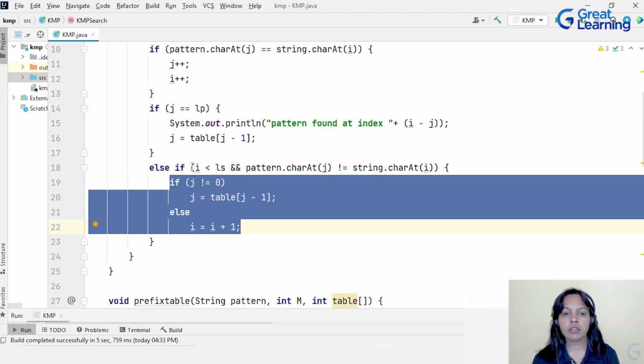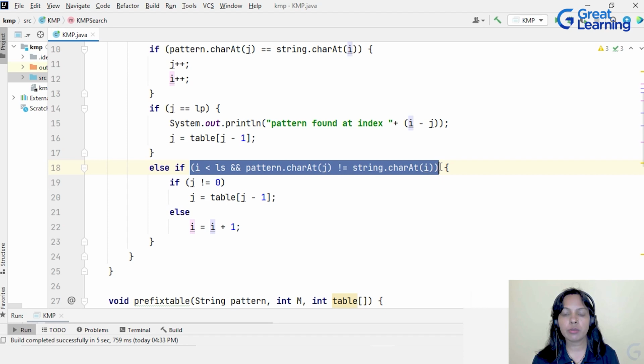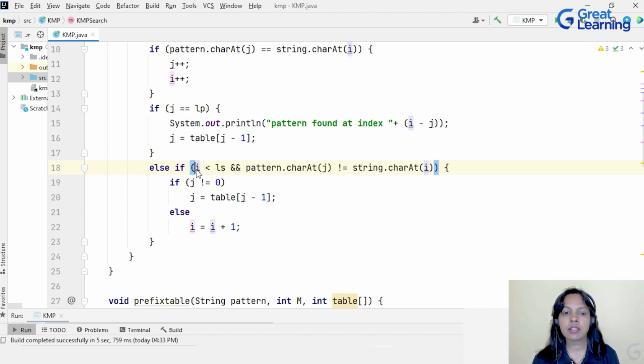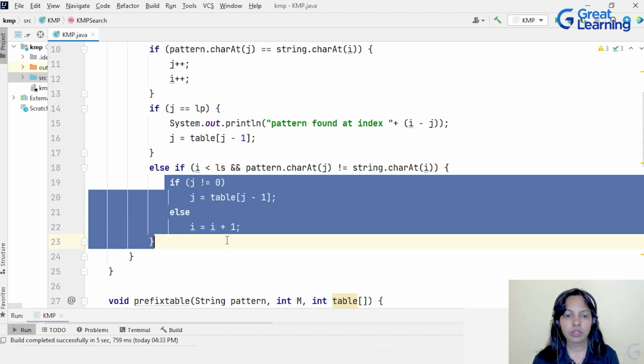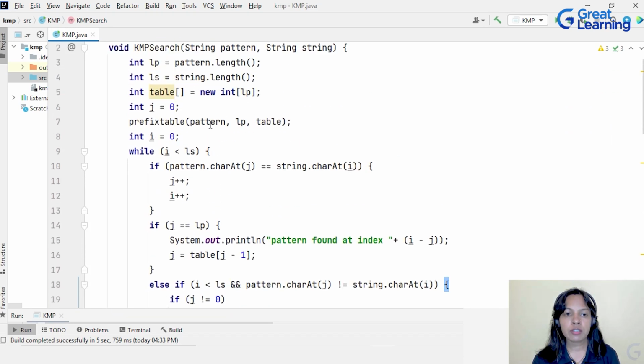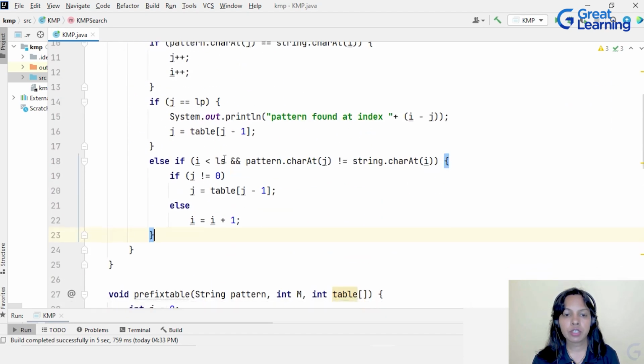And the else part also has a comparison here that says that we have not reached the end of the string yet. Only then will this further else part apply. And if the character at the given index in the pattern and the character at the given index in the string are not equal, then this part should be executed. Right. So I hope you have understood this KMP search algorithm.